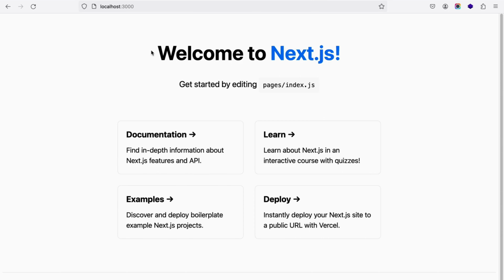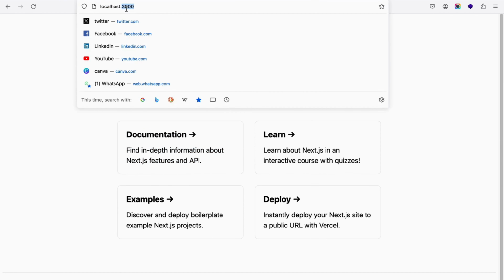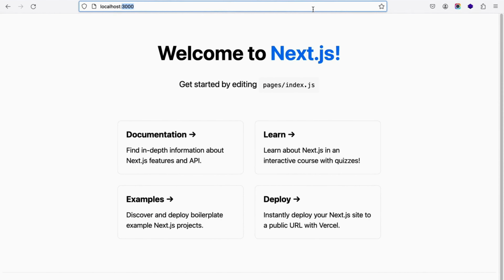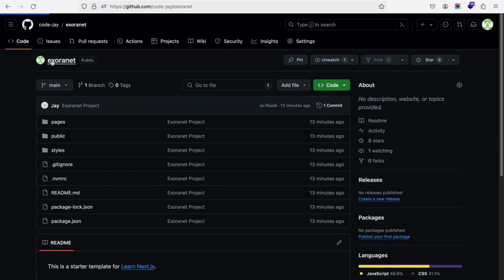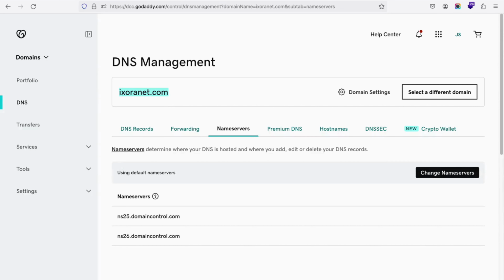So guys, first I should make sure the code of this application is on my GitHub account. So this is one of my repositories, which is Exoranet, and I can see all the files are here, right? So my code is in the GitHub repository, and I want to deploy my code on AWS Amplify, and finally I will map the code with this domain which is in my GoDaddy account.